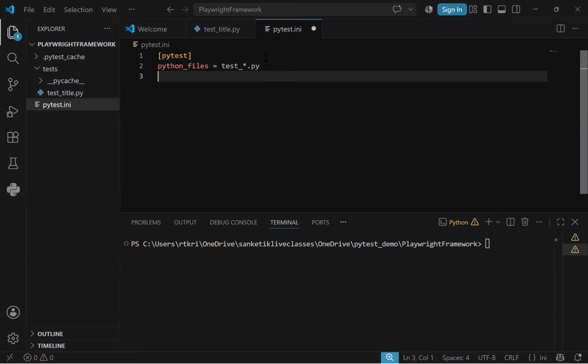Later we can understand why these things are helpful, why we are giving like this. We can discuss these things. So let me first write python_functions equal to test_*.